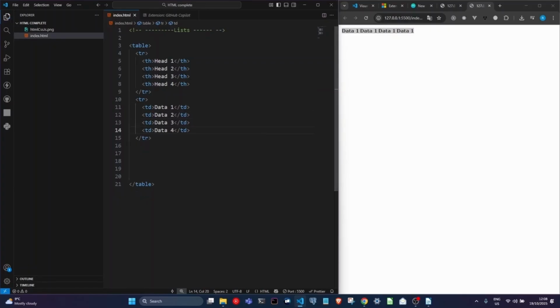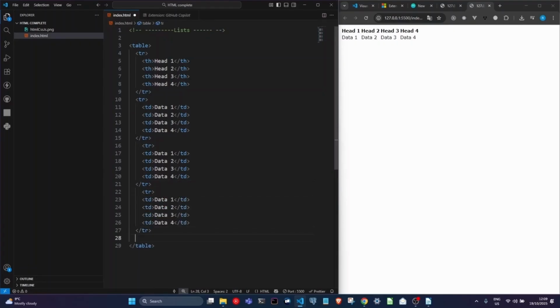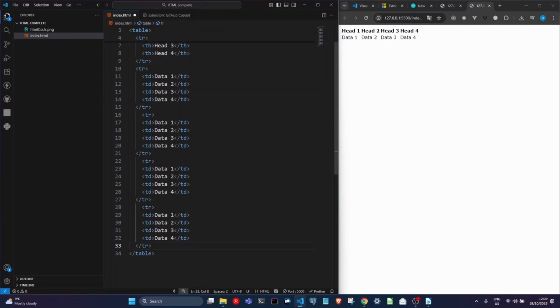We will save this page. Let's remove the space. We refresh this page. You have created your first table. Create this table row and table data multiple times. You will create multiple entries. Save it, refresh the page.